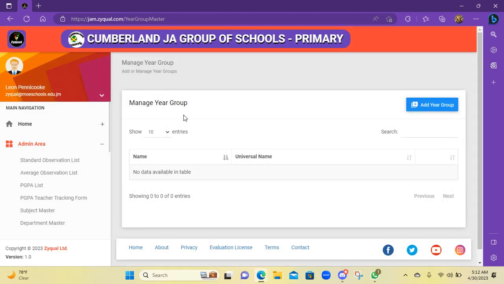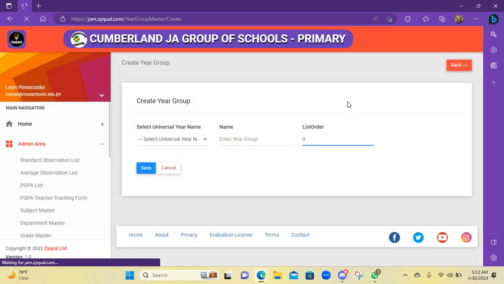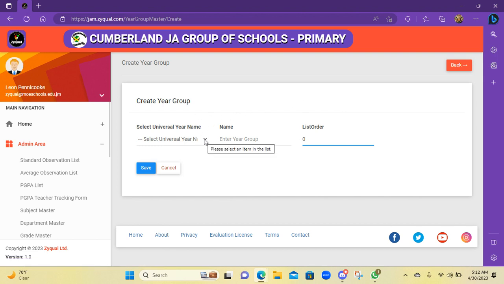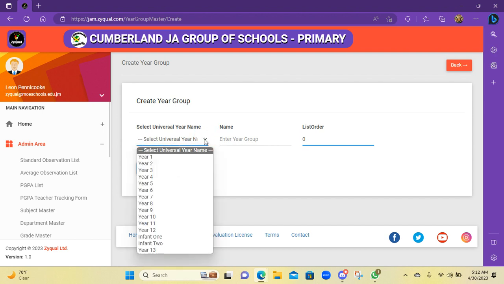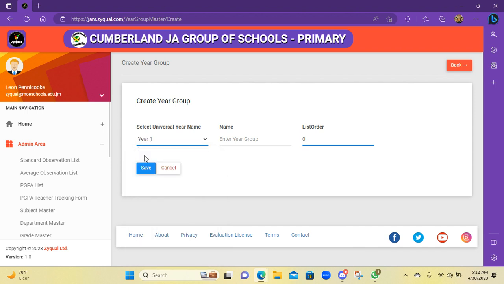That will take you to manage year group. On the right, you will then click add year group. You will then select the universal name for the year you will be doing. For this training, we will be doing Year 1, speaking specifically to the primary level for Grade 1. So for the universal name, we will choose Year 1.